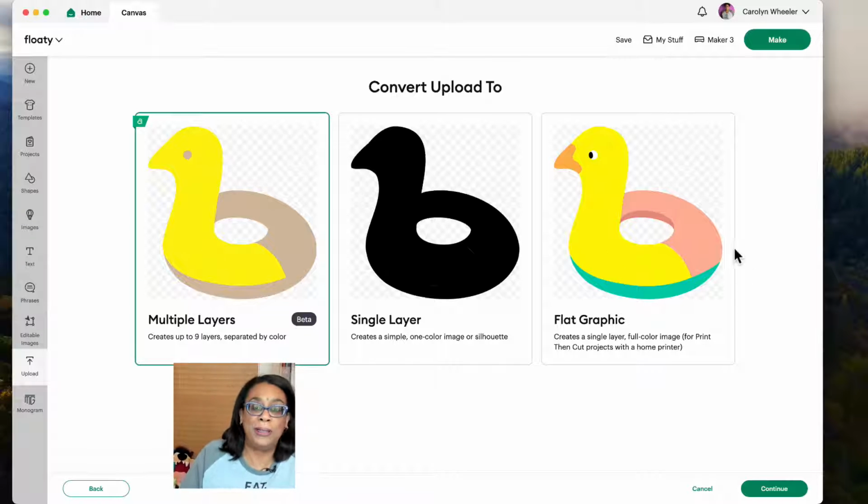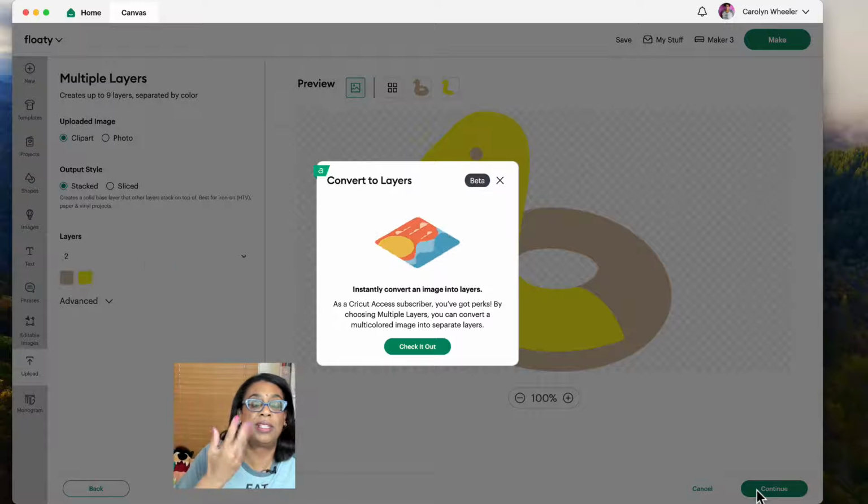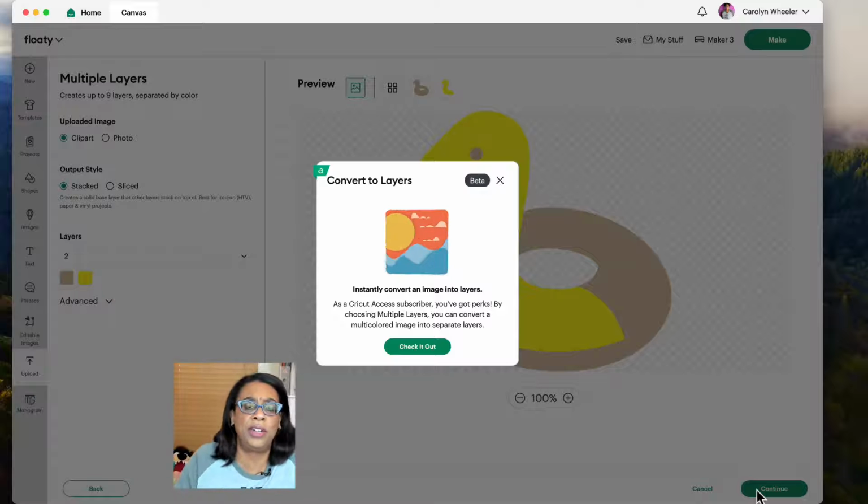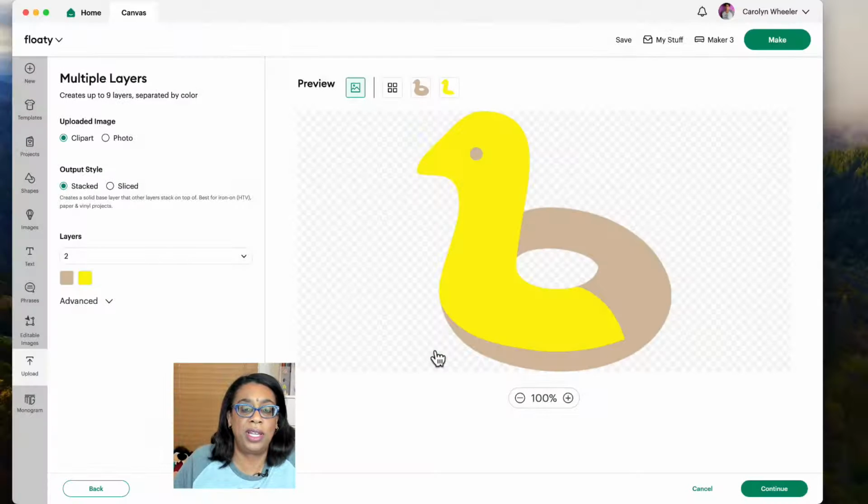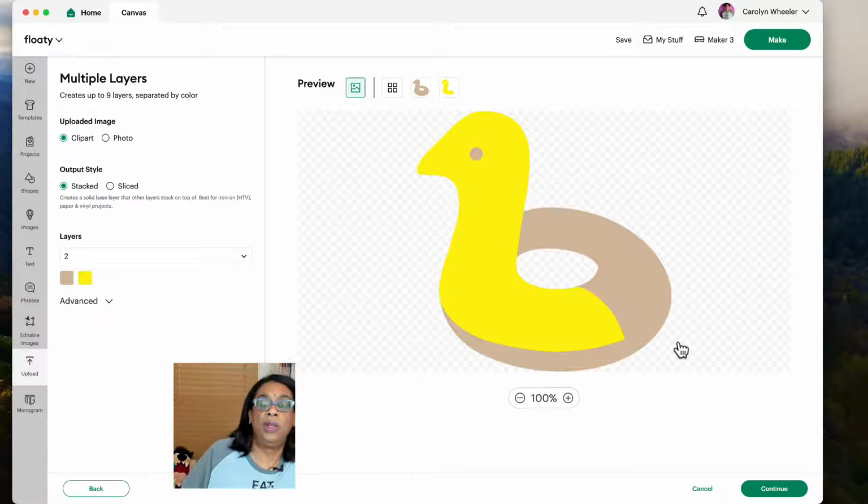Now, here's what's interesting. If I compare the images, this looks exactly like the original image. It's got multiple colors, and what Cricut interpreted it as, we only see two colors, brown and yellow. We don't see those other colors. That's what you see so far. But if I click continue, it's going to give me this caveat about instantly converting a flat image into layers, and that I have to be an Access member to do it. So I'm going to say yes, I want to check it out.